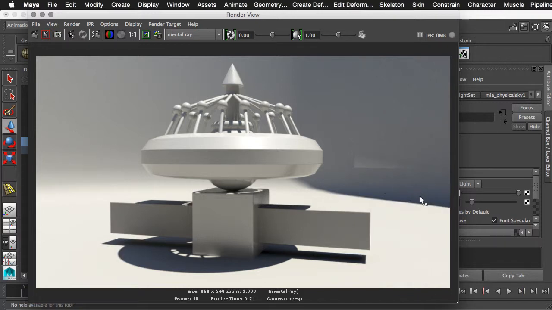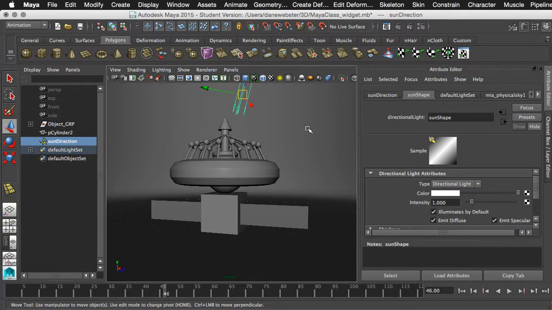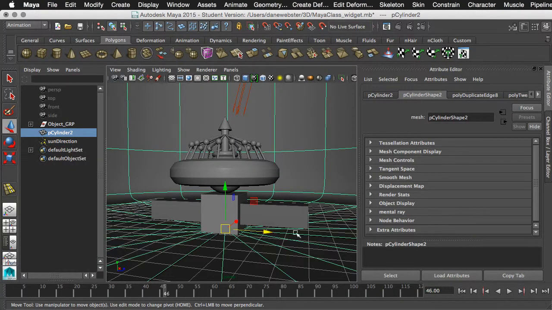This looks pretty good. You can see the shadow from the side here is a little distracting to me. I don't really want that. But I do want the shadow from the object on the ground. So how am I going to deal with that? I'm going to select this background object that we've created and make sure you go into the attribute editor. And underneath render stats, we're going to turn off cast shadows.